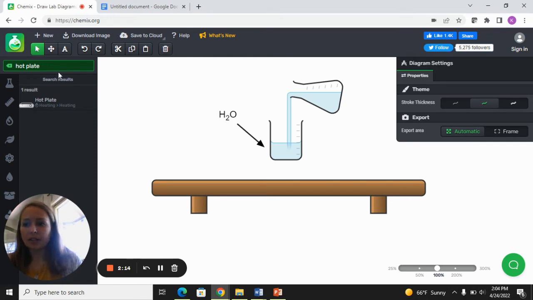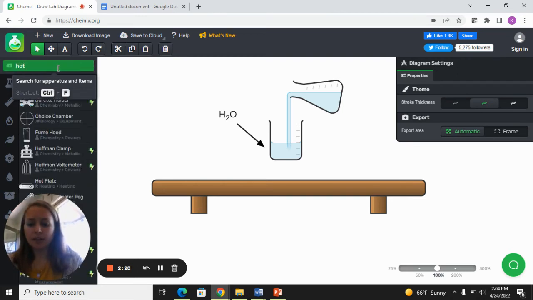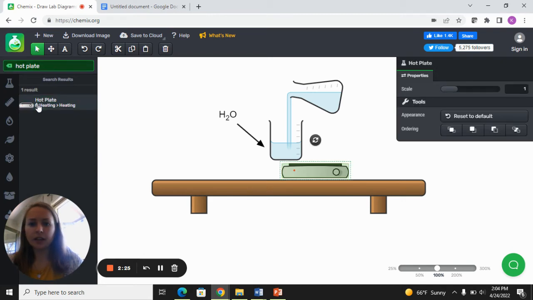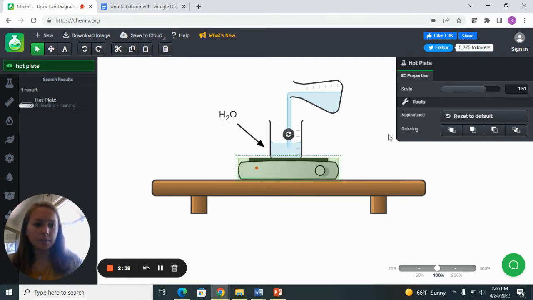Let's say that I wanted to use a hot plate because maybe the solution had to be heated up. Over here in the search bar, just type in hot plate and you click on it and it shows up. Once I'm here, to make my diagram look the way I want, I can scale this. I can make it larger, I can make it smaller, depending on what I'm needing. And it's pretty easy to use.